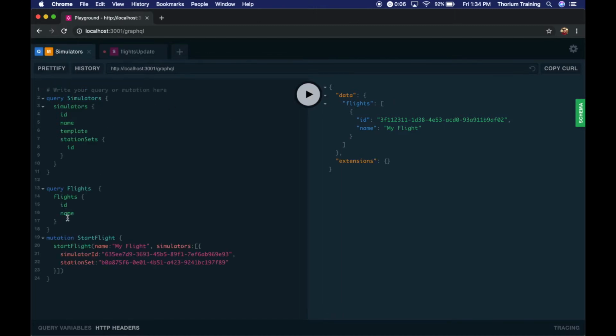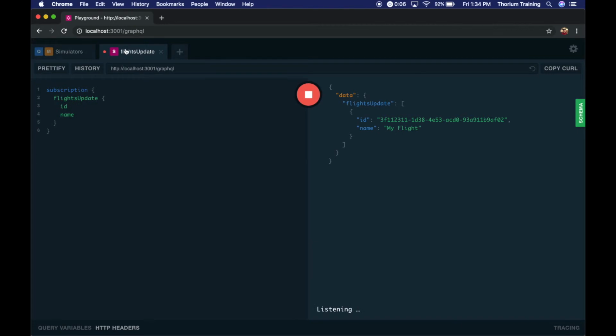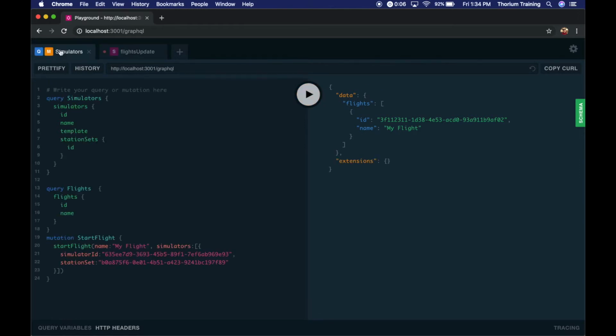Queries give you the current data. Mutations update the data and trigger subscription publishes, and then any subscriptions that are subscribed to data will get the data from that subscription publish whenever it happens. One more thing to keep in mind with the GraphQL Playground is you can use query variables with your queries.